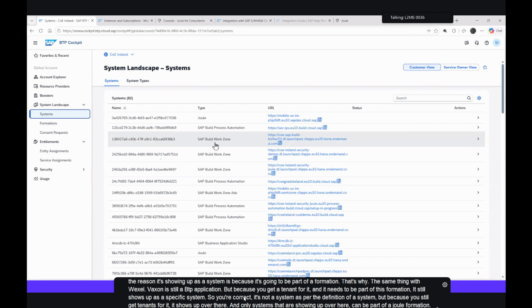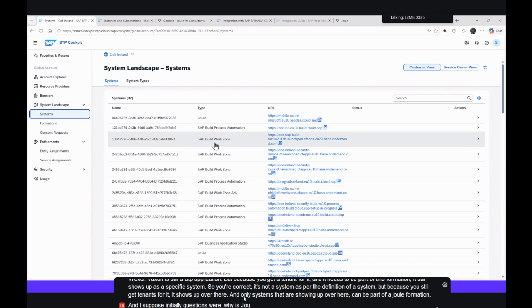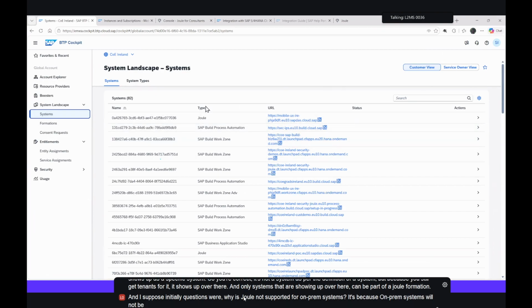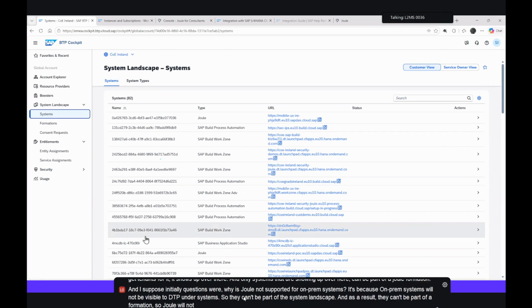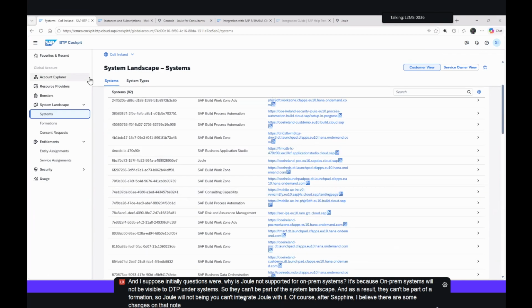And I suppose initially the question was why is Joule not supported for on-prem systems? It's because on-prem systems will not be visible to BTP under systems, so they can't be part of the system landscape. As a result, they can't be part of a formation, so you can't integrate Joule with them. Of course, after Sapphire, I believe there were some changes on that note that were announced.